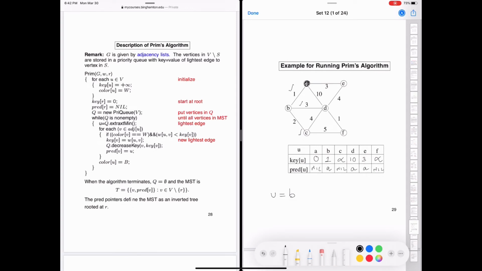Now, for D, the W of UV, that is going to be 3. Okay, that is less than the key that is stored at D, which is 10. So you're going to compare W of BD less than key. This is what we are comparing. W of BD is 3 and key of D is 10. So we are going to update that key.